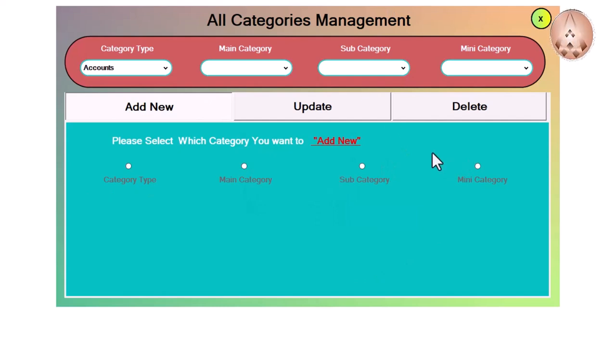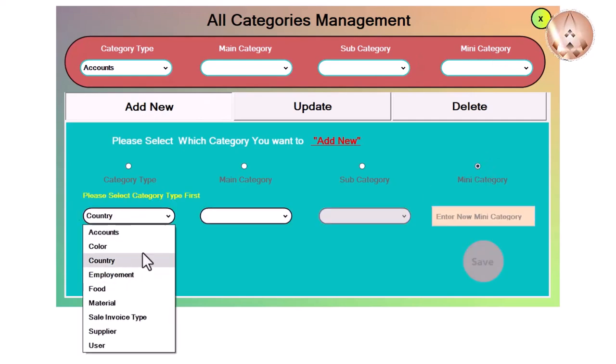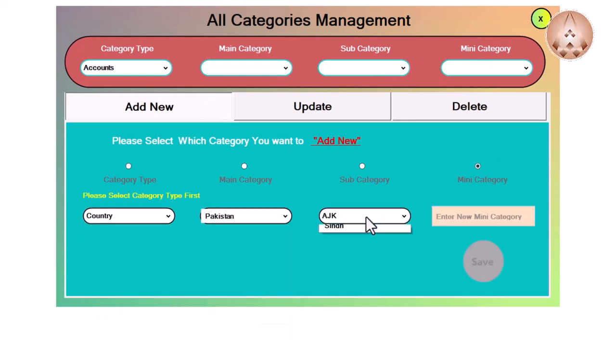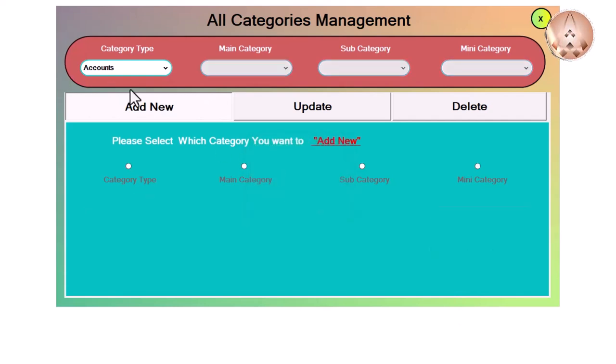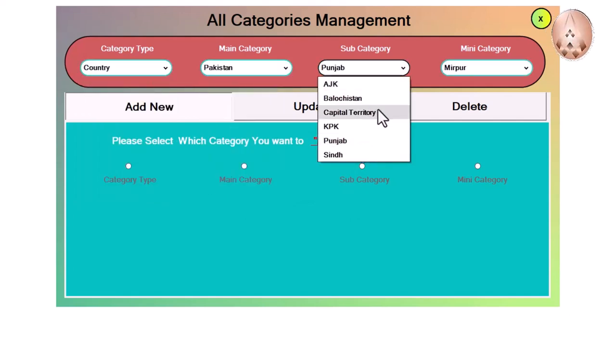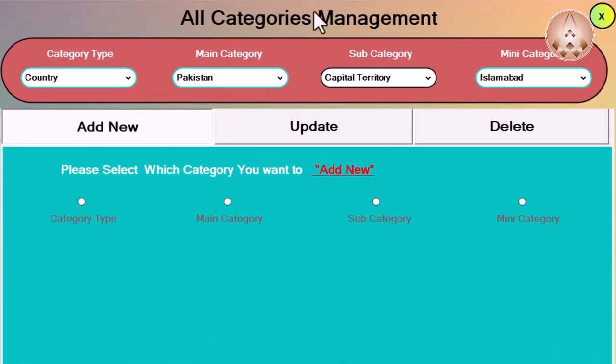And now under capital territory we have to put a new city in main category. So now click main category, country Pakistan, capital territory, and here Islamabad. So here Islamabad is added now. We can check it from here: country Pakistan, capital territory, and Islamabad is available here. So in this way, we can add a new category from the add new tab of this screen.